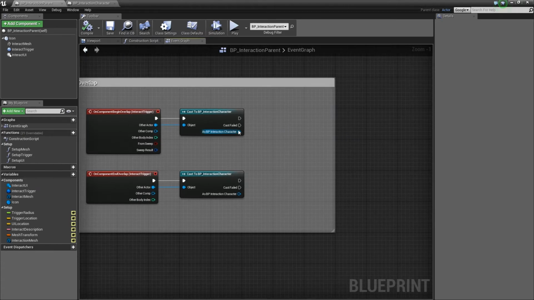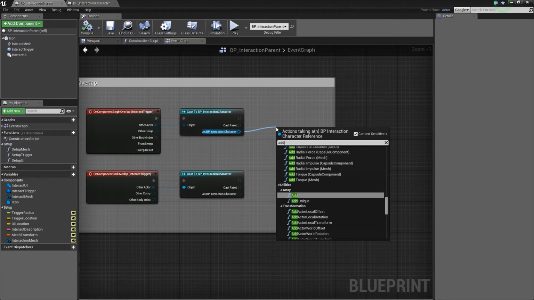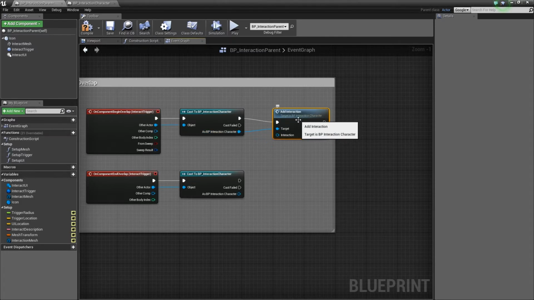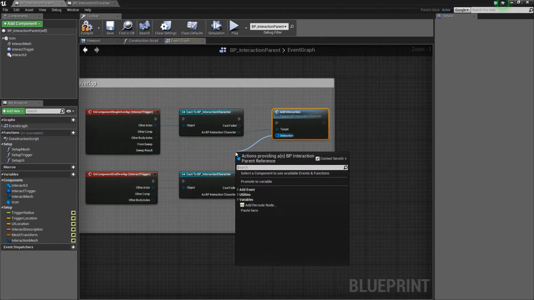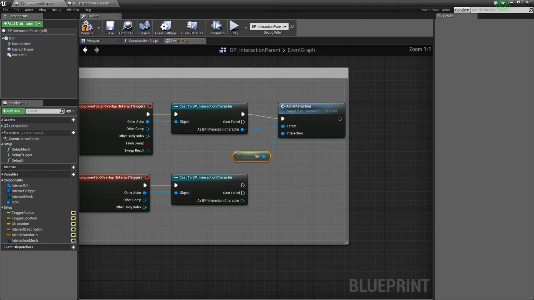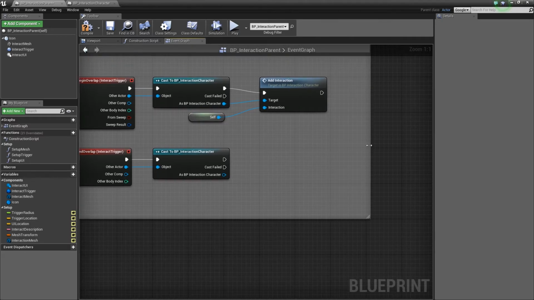So if we jump back over, we can grab a line from the interaction character, and we can call add interaction. And here is where we have this input, which is our interaction parent class, which is us. But we do need to supply it with the object that is actually in the editor, that's in the game. We do this by getting a reference to ourselves. So we drag out a line, we can type in self, and use the reference to ourselves. Now this just says that specific instance in the world, that's the one you're pointing at. And it'll keep track of that.